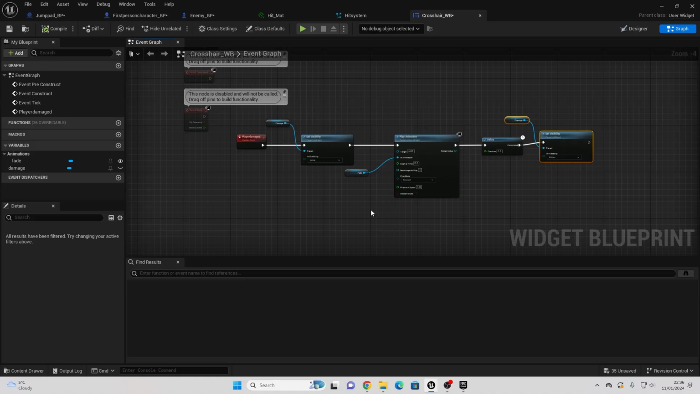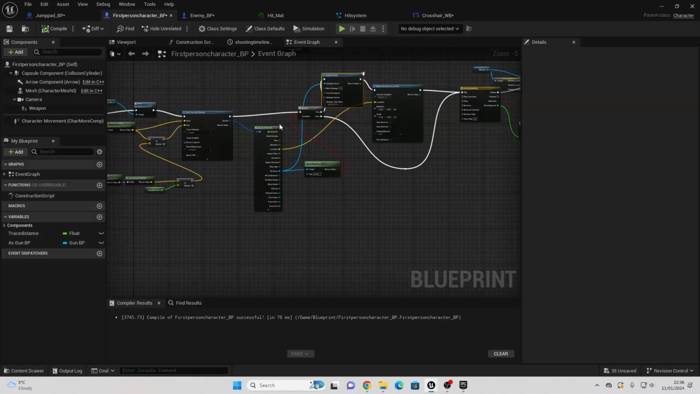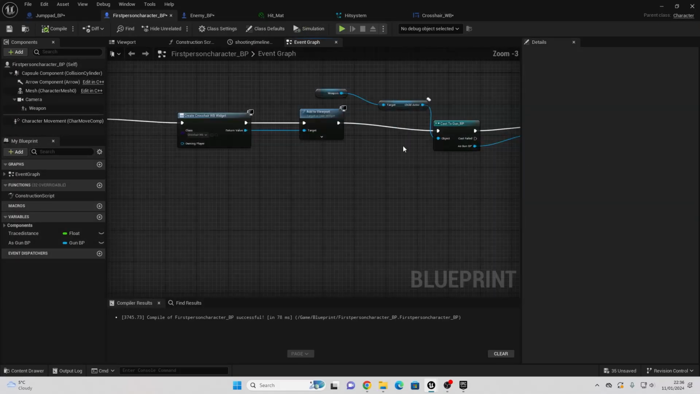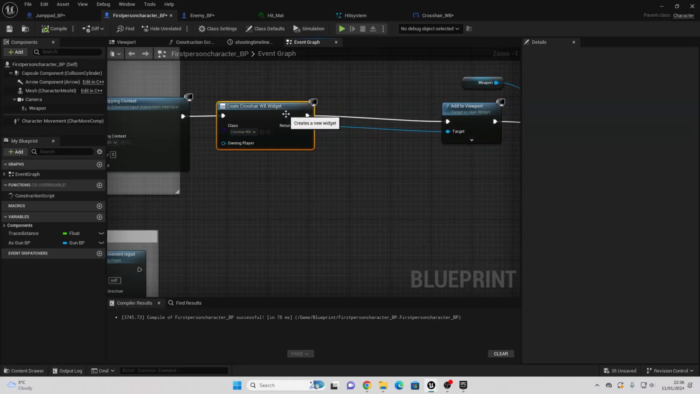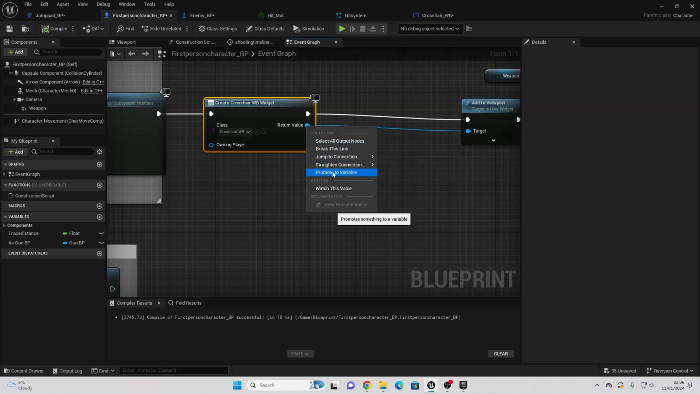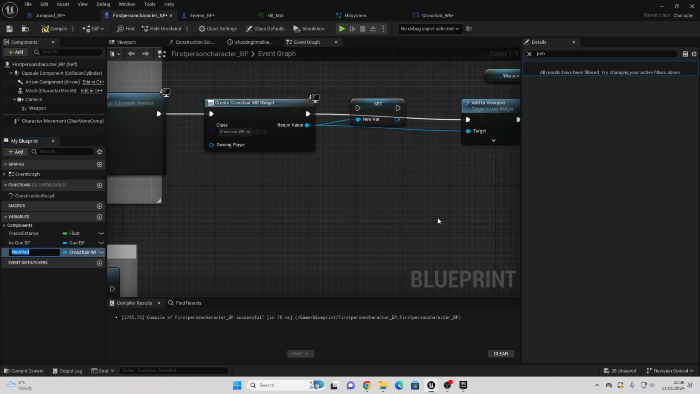Then if I just go over to my first person character, what I'm going to do is go over to the bit where we make the crosshair widget blueprint and right click here and promote this to a variable. And we can call this our HUD.